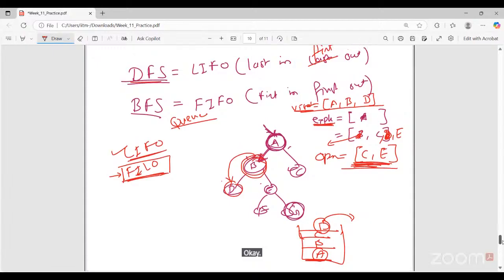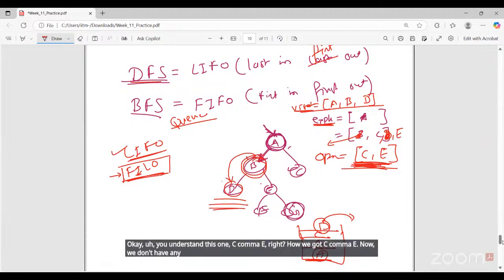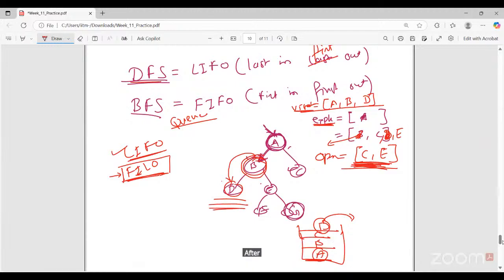Okay, first, you understand this one, C comma E, right? How we got C comma E. Now we don't have any other node to explore here. After that, which node to explore, we don't know. So we go to the open list. Now here we are following a stack data structure, that is last in, first out. Now which element entered last in this particular list? So E. Then we have to go to E here, like that.